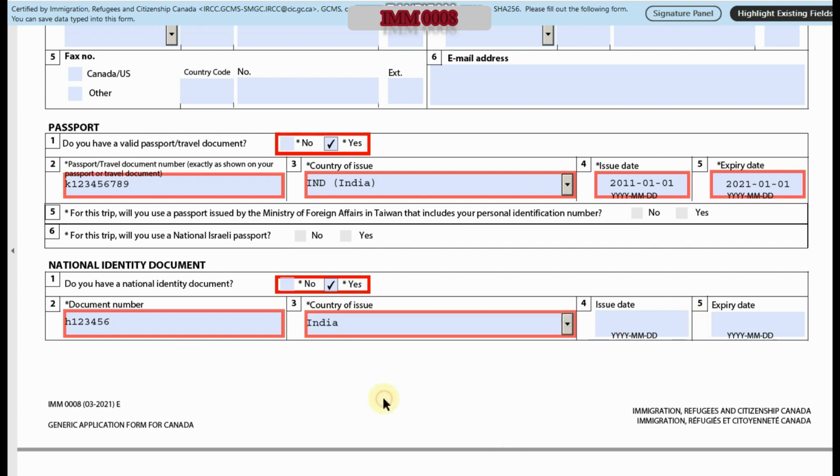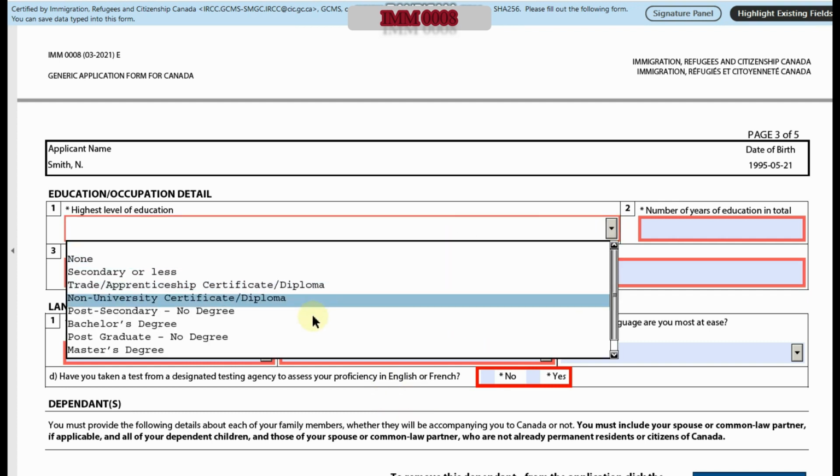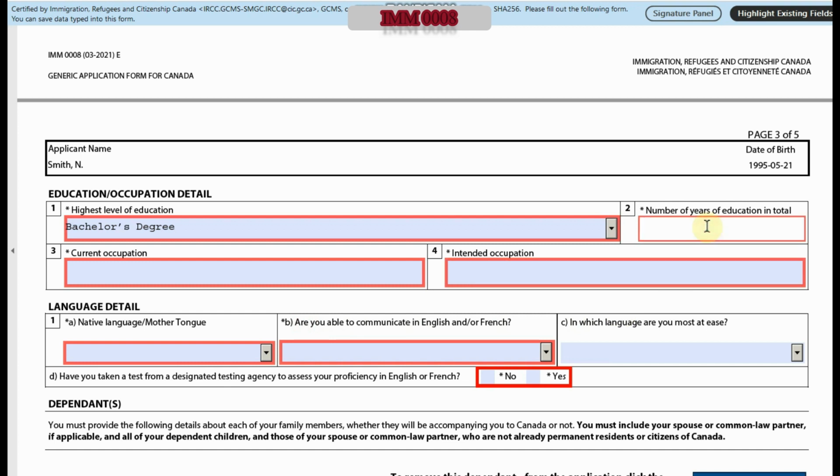Next, under the education and occupation section, the applicant needs to mention the highest level of education that they have acquired. You can see all these options here along with the number of years. Under current occupation, mention your current job title. If you're not working at the moment, type unemployed. And in the fourth section, mention what occupation you plan to do once you arrive in Canada.